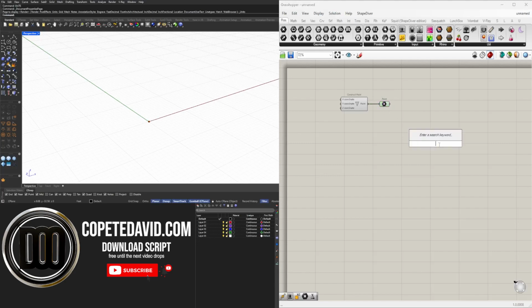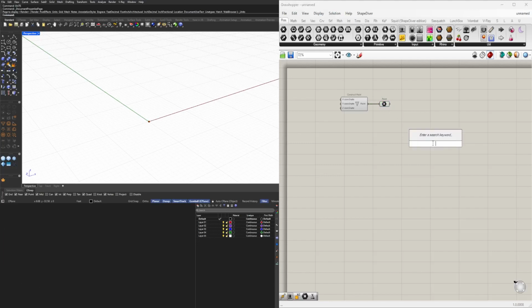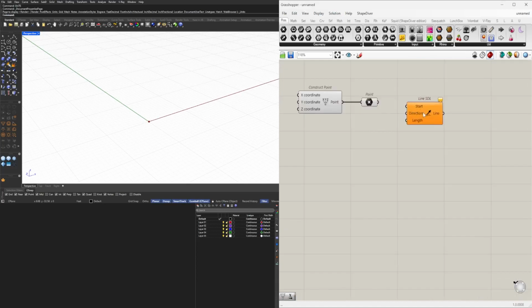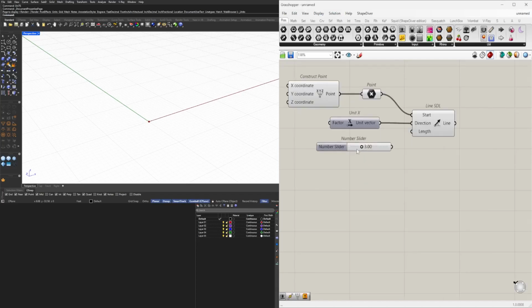Now from that point, we're going to be creating a line segment that's going to represent the center line of our door. In this, we can use different things. We can move that point or use SDL, which will give us the start of a line segment, the direction, and the length. So the start is going to go here. The direction is going to go in the unit X, and the length is going to be whatever size door you have. So let's go 3.0.